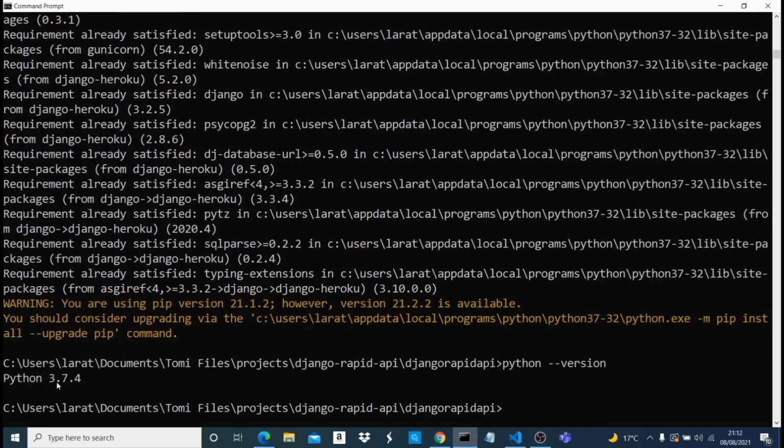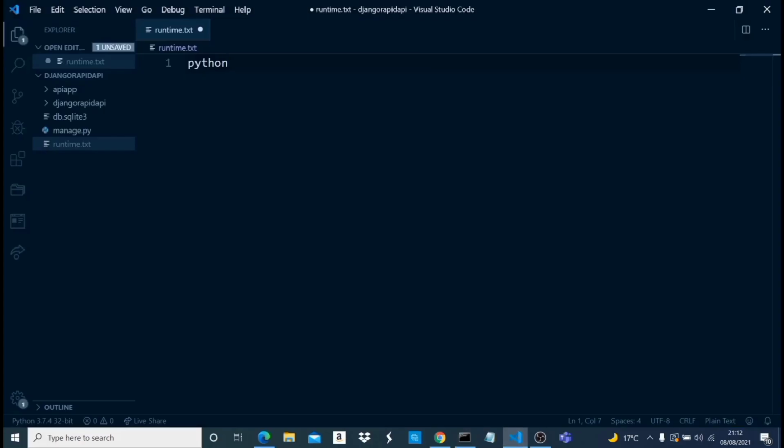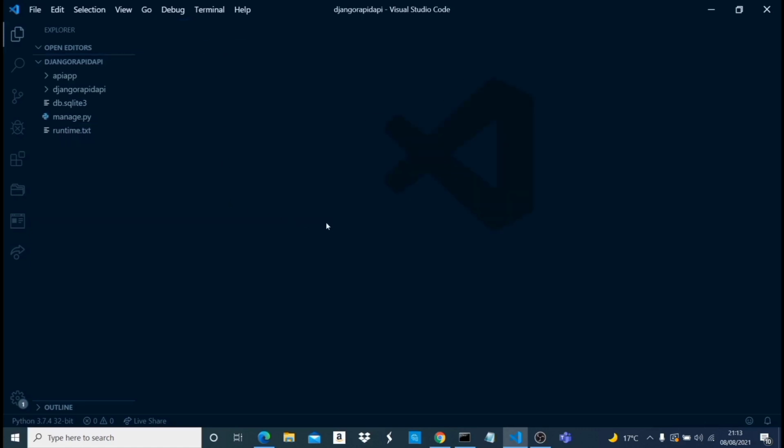So I have 3.7.4, but I'm not going to go for that simply because Heroku pops up an error with a lower version of Python. So in here, I'm just going to put the Python version which I want. I'll say 3.8.1. Then I'm going to save it. After doing this, I can quit that right now.